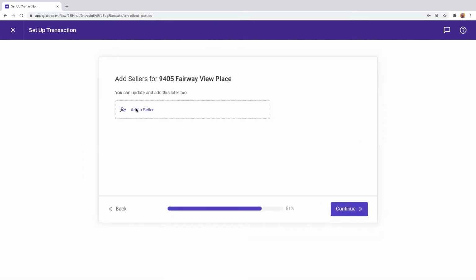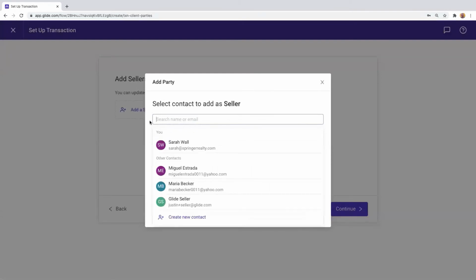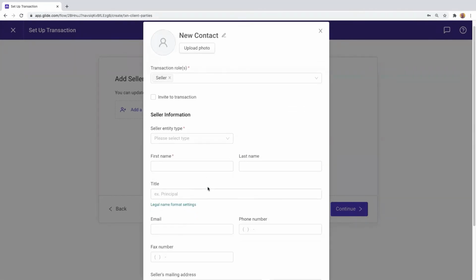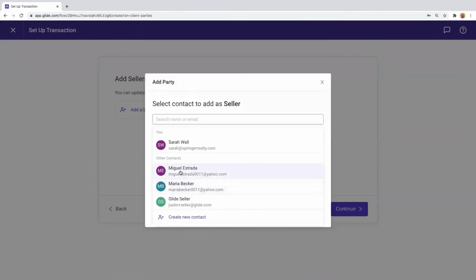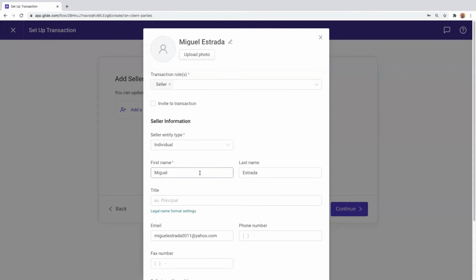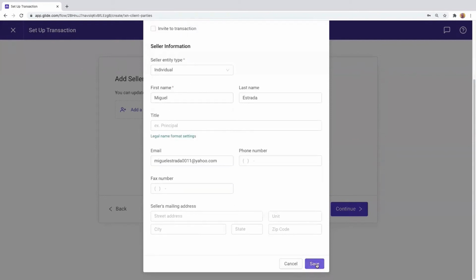I'll click on Add a Seller in the middle. This is someone you've worked with before, it's in your contacts list. You can select them from the list down below. If it's somebody you have not worked with, you can always choose Create New Contact. Fill out their information, and then click Save. Before the training today, I am going to be selecting Miguel Estrada as my seller. I'll scroll down, click Save, and then I'll click Continue at the bottom right to go to the next section.